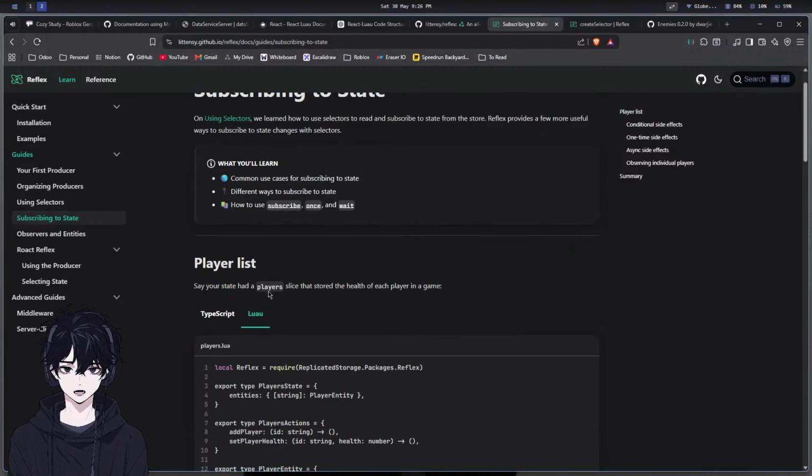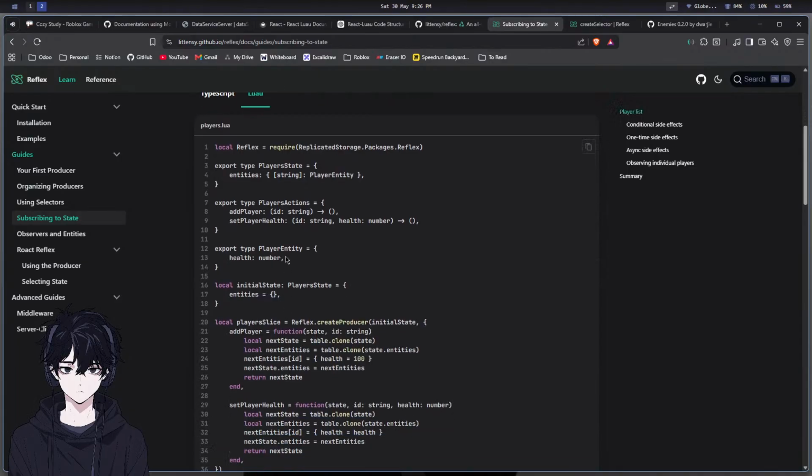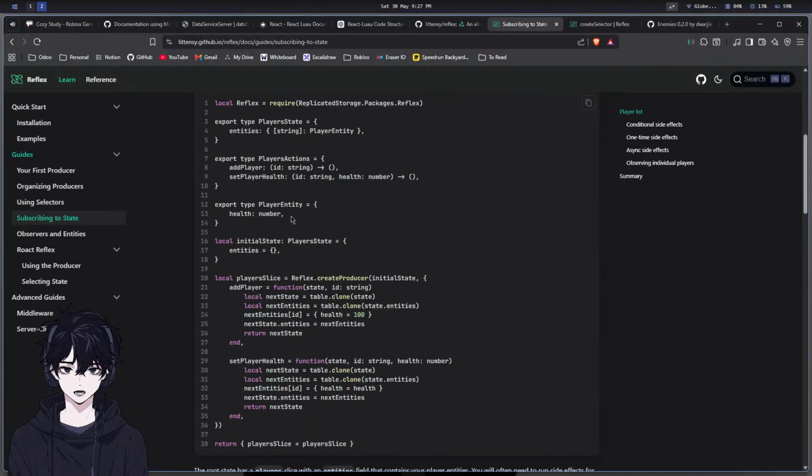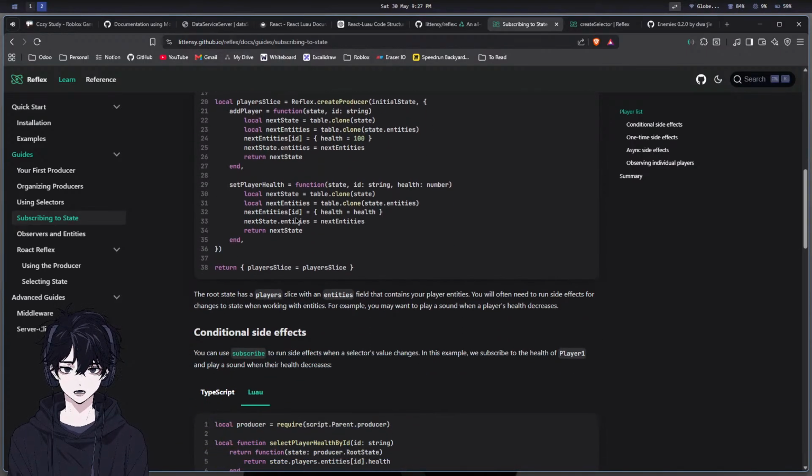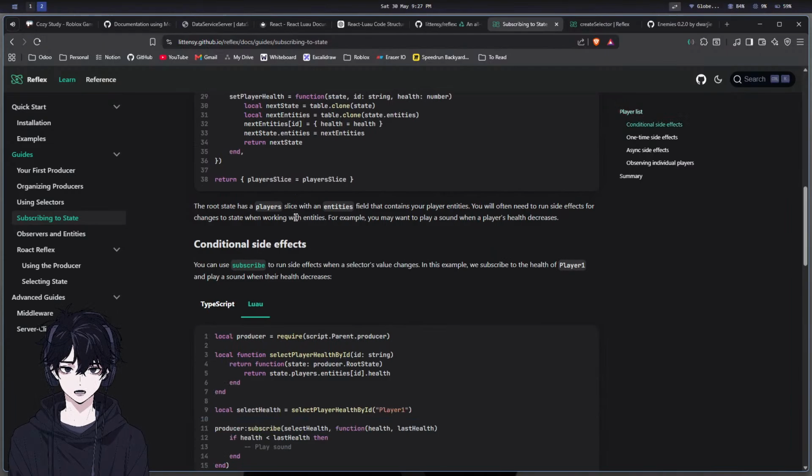Okay. Say your state had a player slice that's stored. So we have player actions to add player, set player health. And then we have entities, which has a string with player entity. Oh, okay, wait. So I need player entity, player slice.